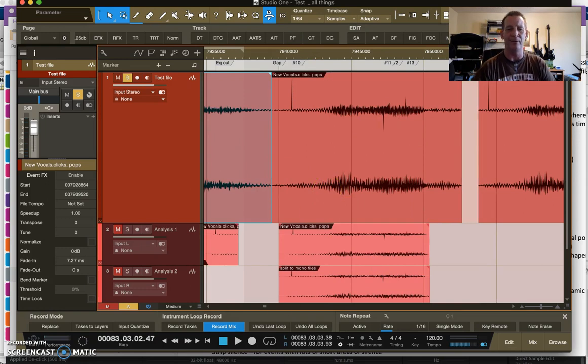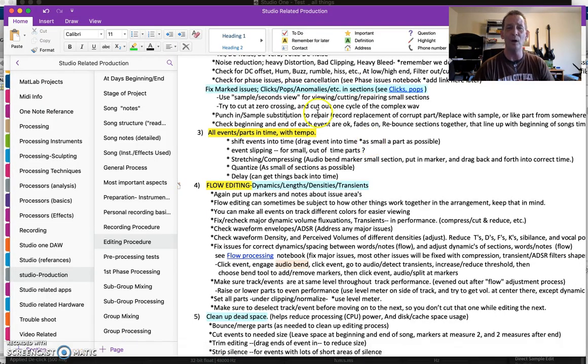Well, it sometimes just doesn't work that way, and you just have to fuss with it and try to figure out what you have to do to get that click or that pop to go away. So basically, I'll go to my clicks and pops notebook.